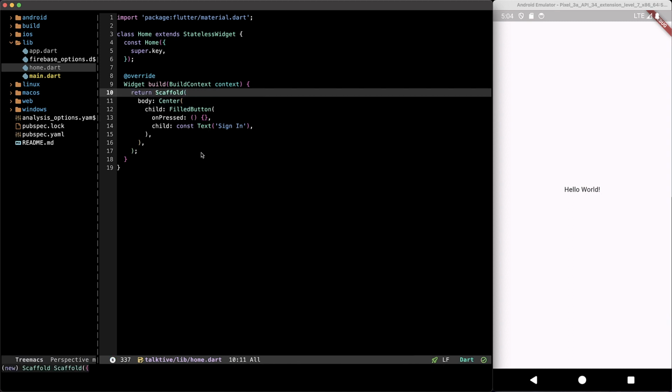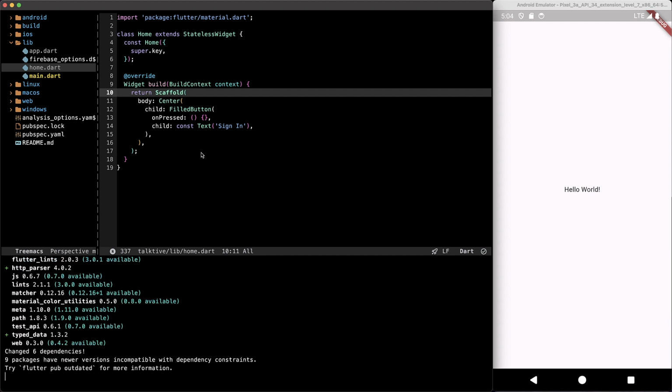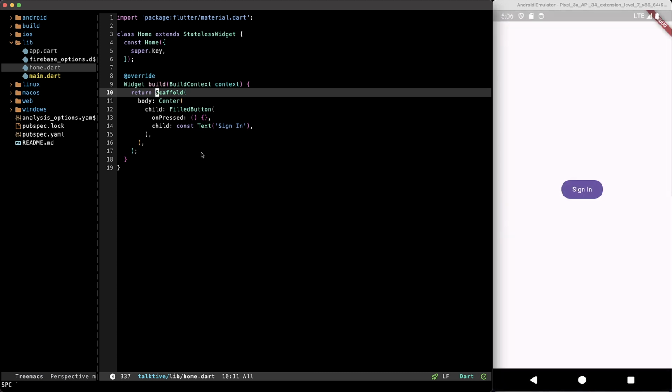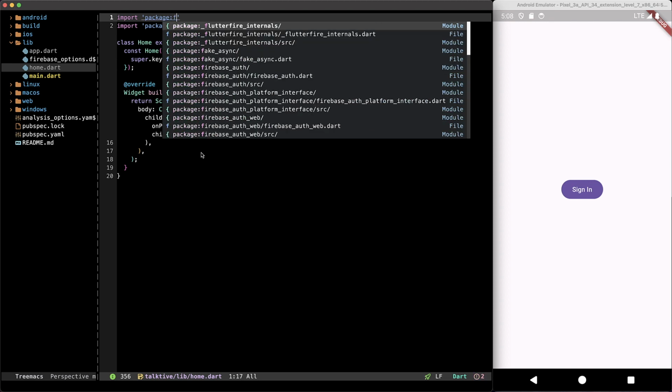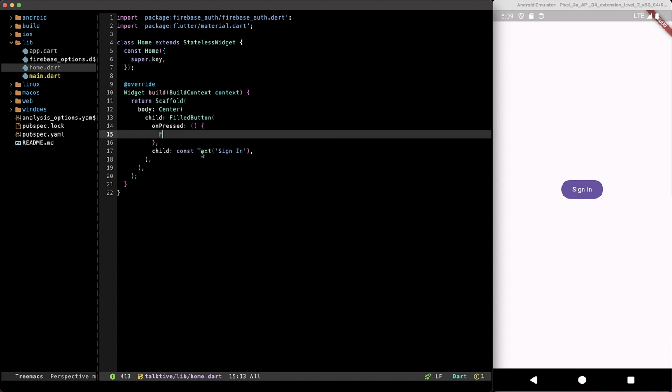To use Firebase Authentication in our code, we need the FirebaseAuth plugin. Open the terminal and run flutter pub add firebase_auth to install the plugin. Close the app and run it again. At this point, you can import the library file. FirebaseAuth provides a method named signInAnonymously, and this is all we need to implement anonymous login. It essentially creates a guest account on the server.